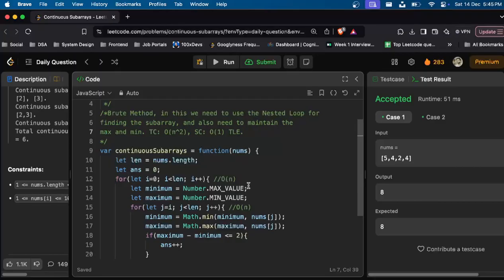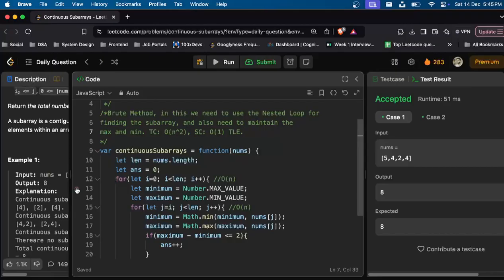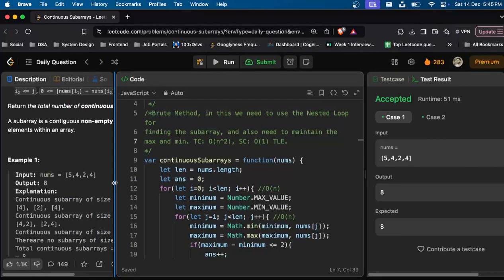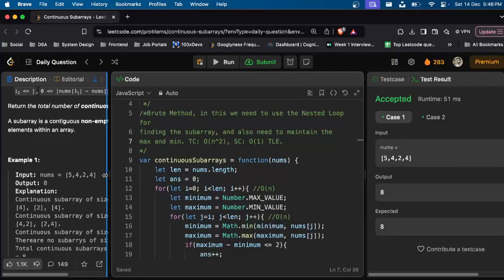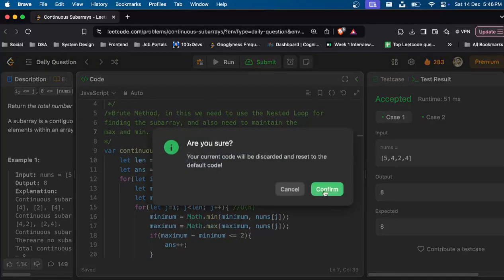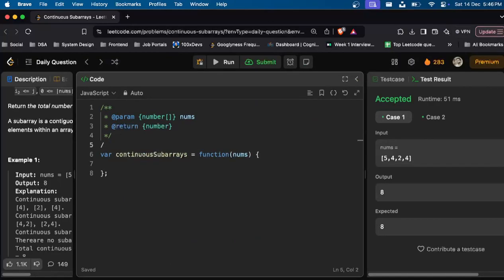Now we will think about the optimal approach. For the optimal approach, we are maintaining the maximum and the minimum of that particular subarray. For maintaining the maximum and the minimum, we can take a monotonic queue. In a monotonic queue, we store the elements in decreasing or increasing order to maintain the order of that particular queue. So we will use that same thing and solve with this optimal approach.